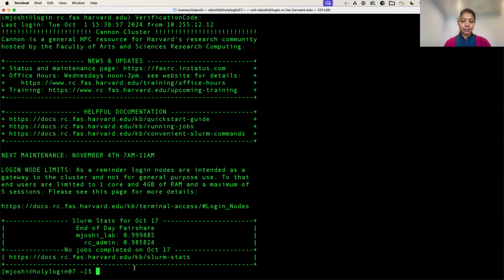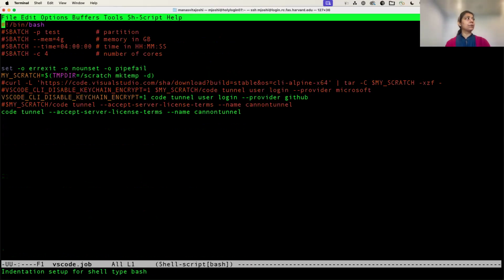Because I already have this on my profile, I'll just show you the batch script that I have. So, things to look out for. This is where I'm declaring the resources I need from the cluster. Here I'm saying I want to be on the test partition. What that means is that this will fetch me CPU nodes.